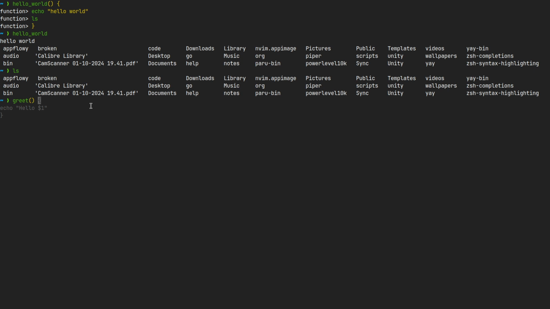So I can define a function called greet, which greets a person, and then I'd say echo hello $1 to get the parameter after the function name. Now if I say greet John, I get hello John, and then greet James, we'll say hello James.